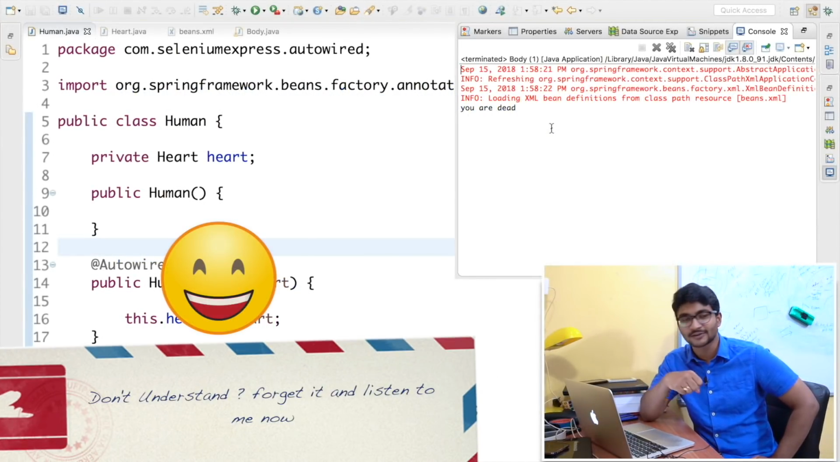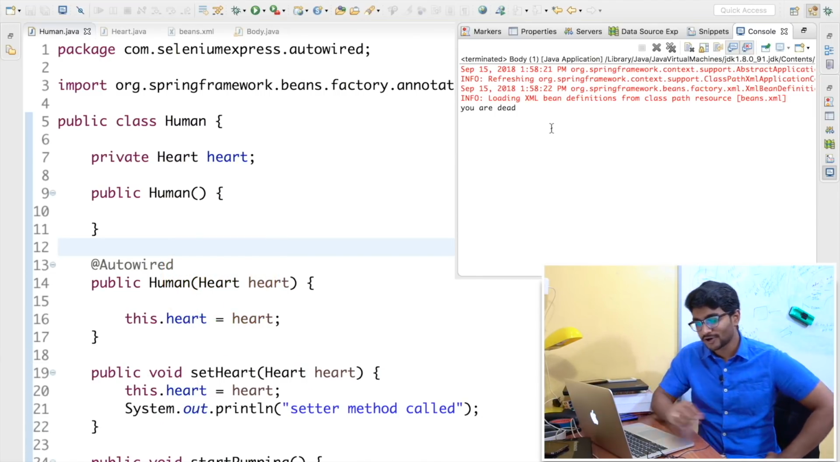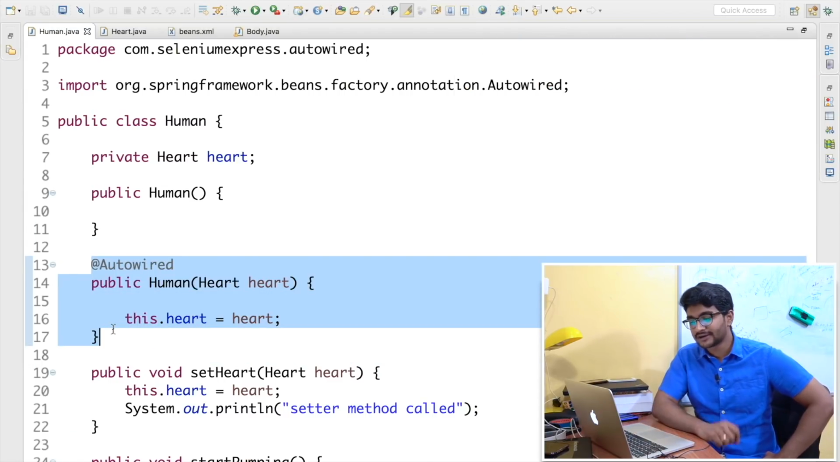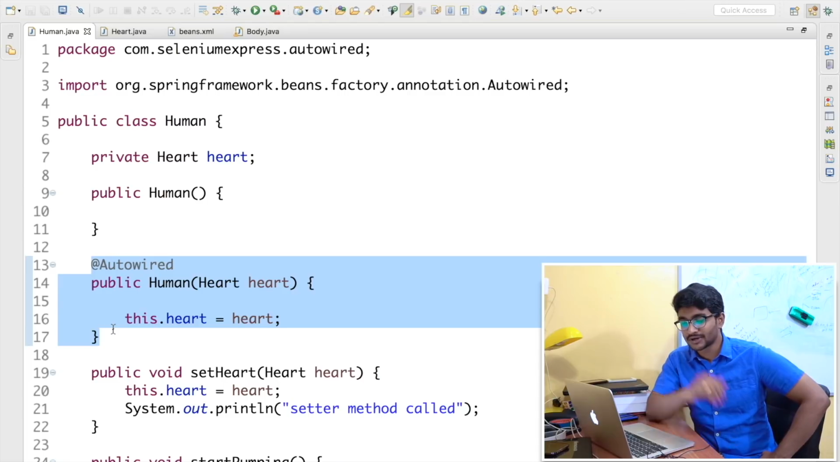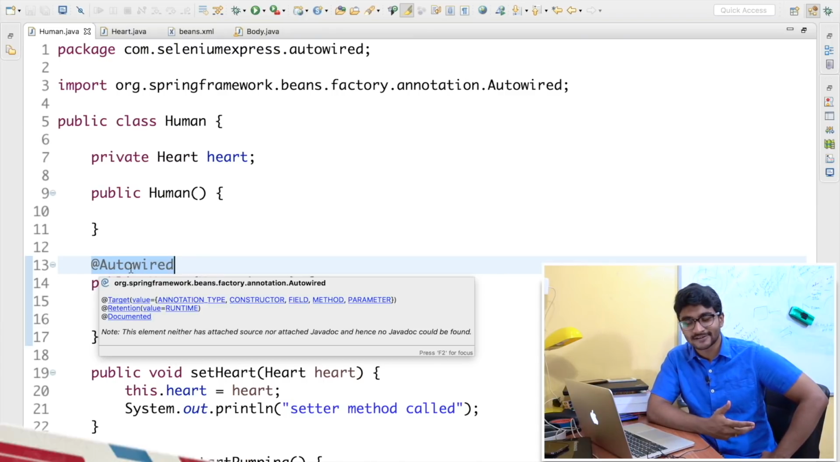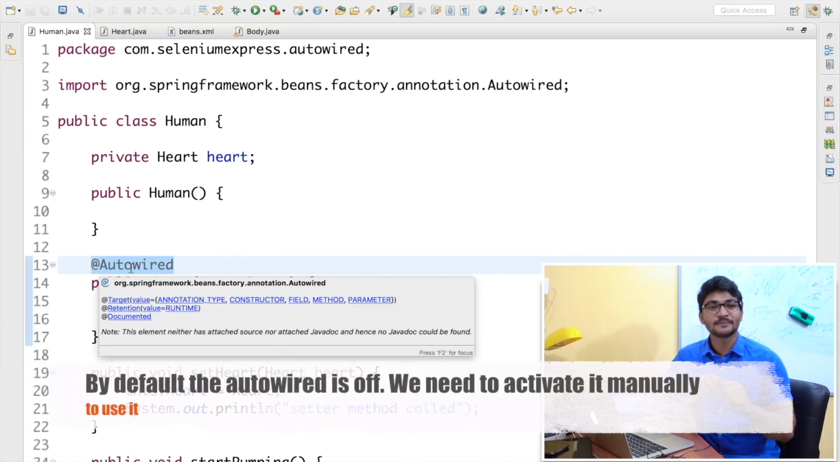Right now we are coming back to the actual task here. So now it's saying you are dead, but I said, guys, the program is correct, right? This is how you need to do the Autowire configuration whenever you are talking about the @Autowired annotation. On the Java side, we need to use this @Autowired annotation, that's it. But why is it not working? Because, guys, as I said, by default the Autowire is off. We need to make it on.